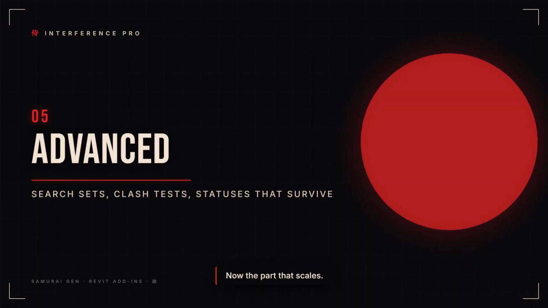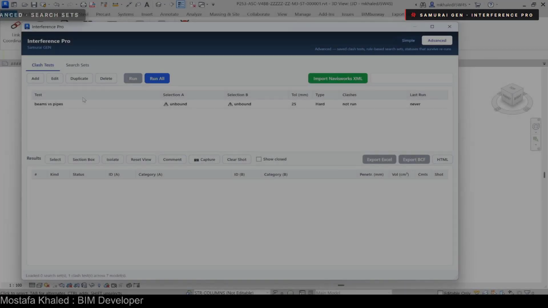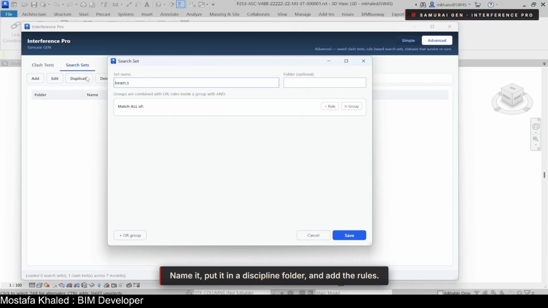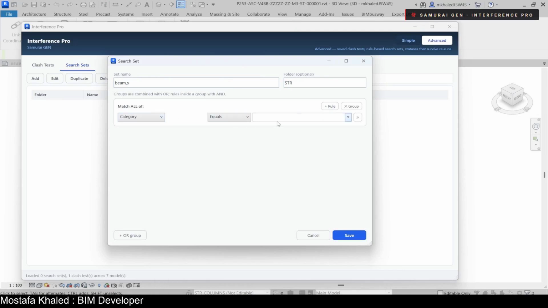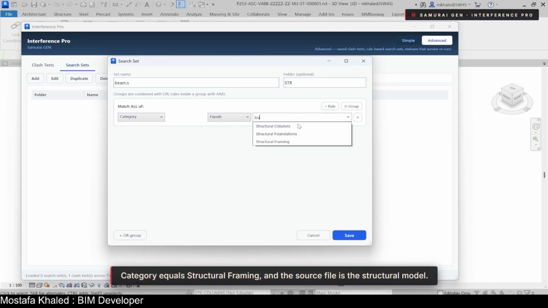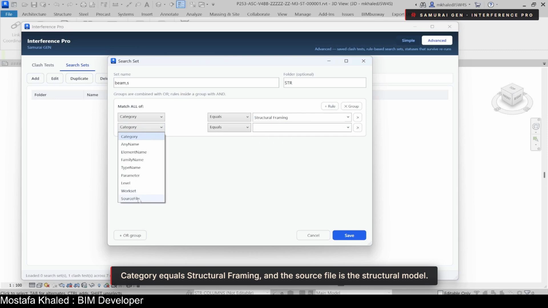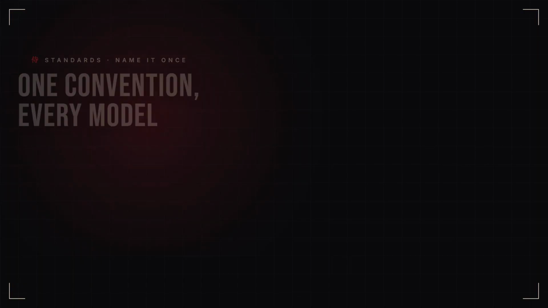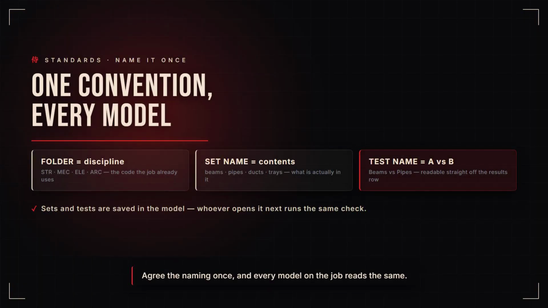Now the part that scales. Advanced mode saves the work instead of throwing it away. It starts with search sets, rule-based selections saved in the model. Name it, put it in a discipline folder, and add the rules. Category equals structural framing, and the source file is the structural model. 116 beams. Agree the naming once, and every model on the job reads the same.